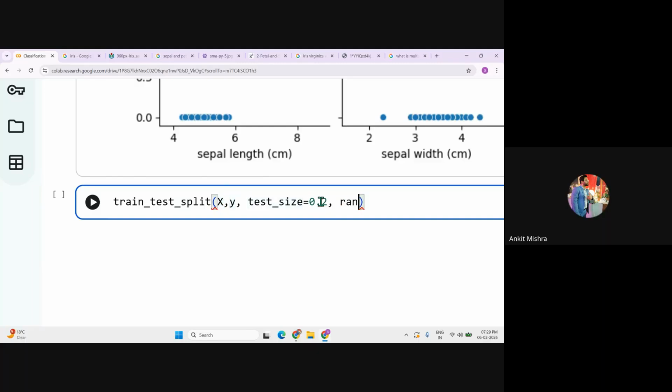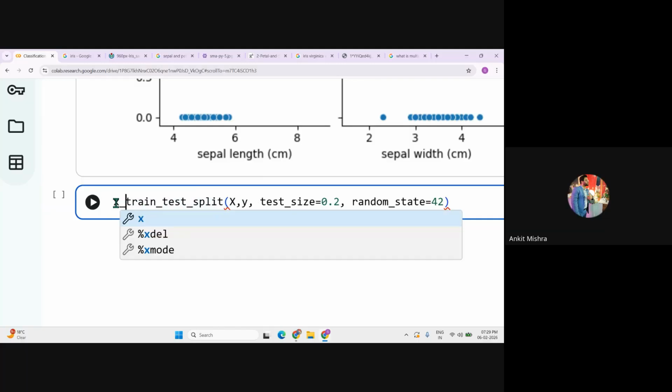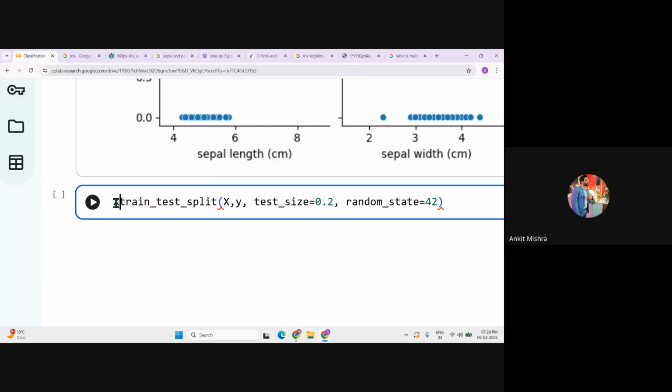0.2. You can set the random state as well, 42, and you know that it will split the data into 4 different parts: X_train, X_test, Y_train, and Y_test, right?